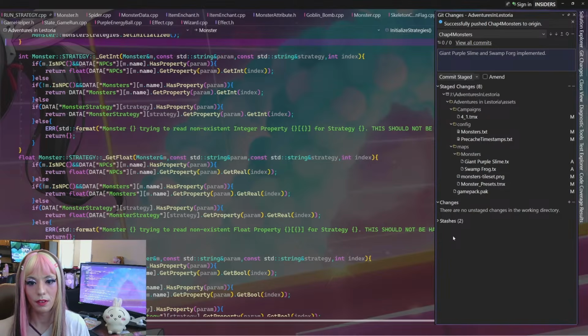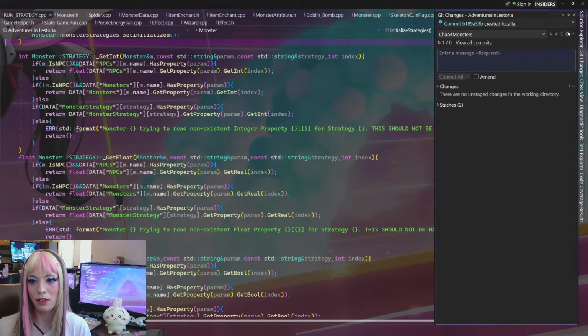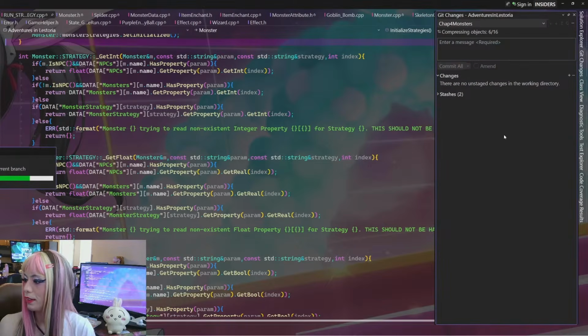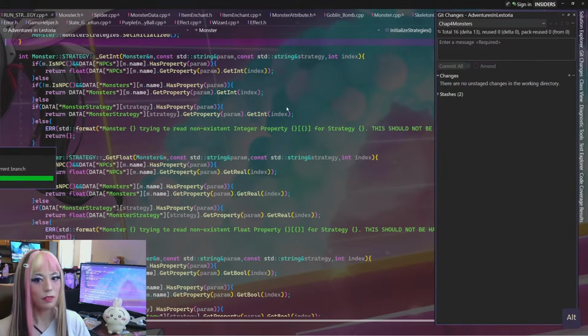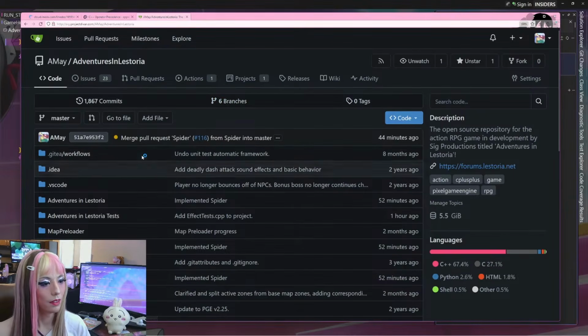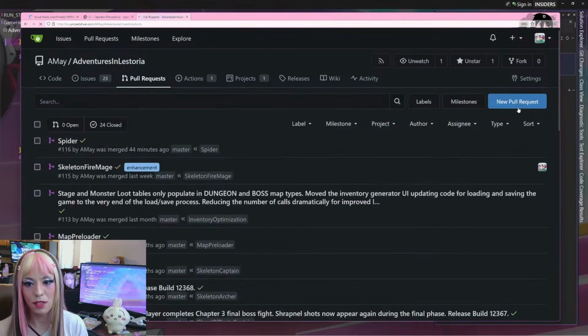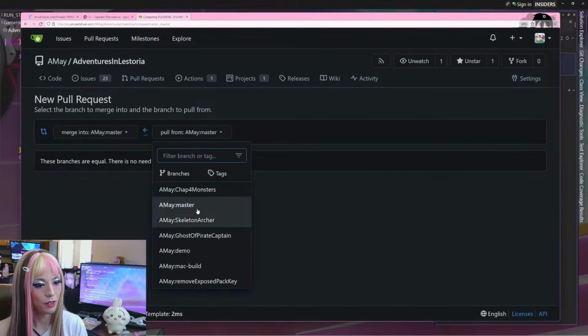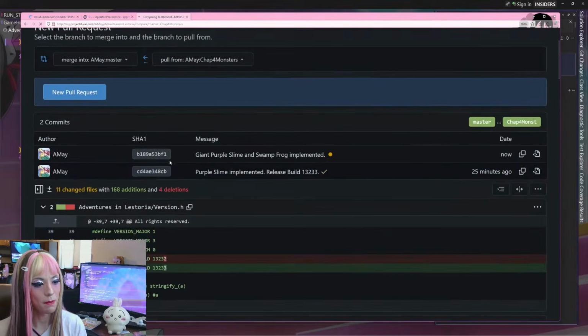So, why are there no changes to the build? Oh, I guess we didn't change any code, so that just shows how nice the actual AI system turns out to be, is that we can utilize a lot of the older AIs. Okay, so chapter 4 monsters is done. And when that finishes, we can do our merge. Chapter 4 monsters into master.